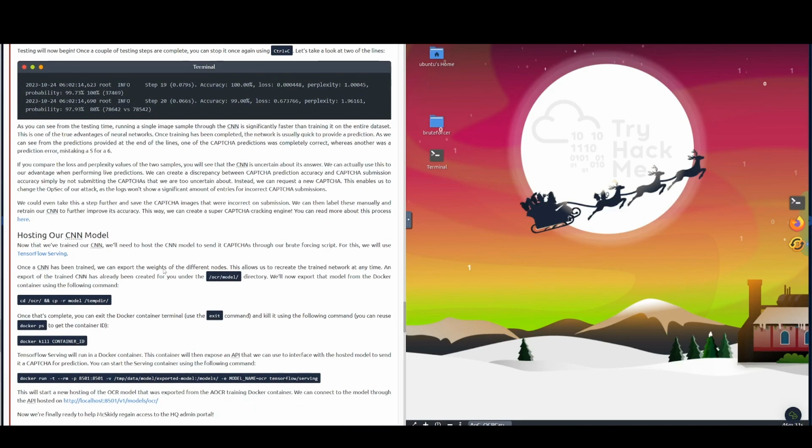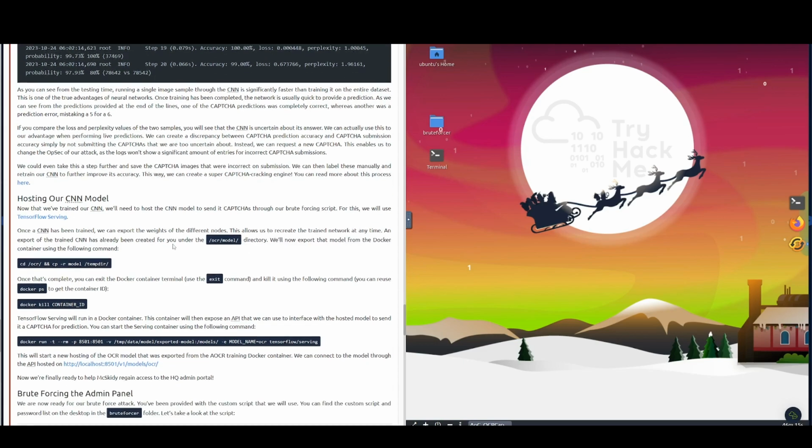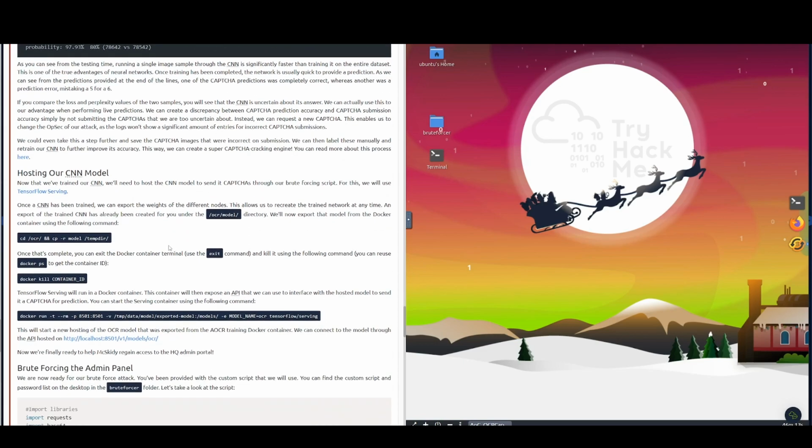Now, since everything is trained on the VM itself, we need to host the CNN to send CAPTCHAs through our brute forcing script. For this, we will use TensorFlow Serving. Once a convolutional neural network has been trained, we can export the weights of the different nodes, and that's why it's super easy to deploy.